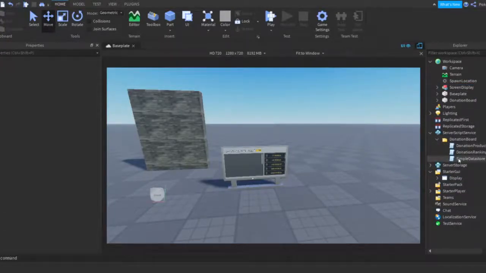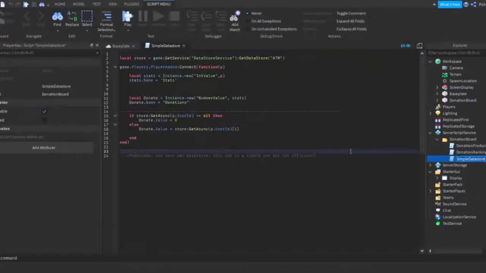Firstly, my bad. The first thing is a simple data store. I don't suggest you guys use this one. I don't even know if it saves. It's just a simple way to make a leaderstat. Basically, what you want to do is have a thing called stats donations. So if you're a scripter, you should understand this concept. So there's donation stats.